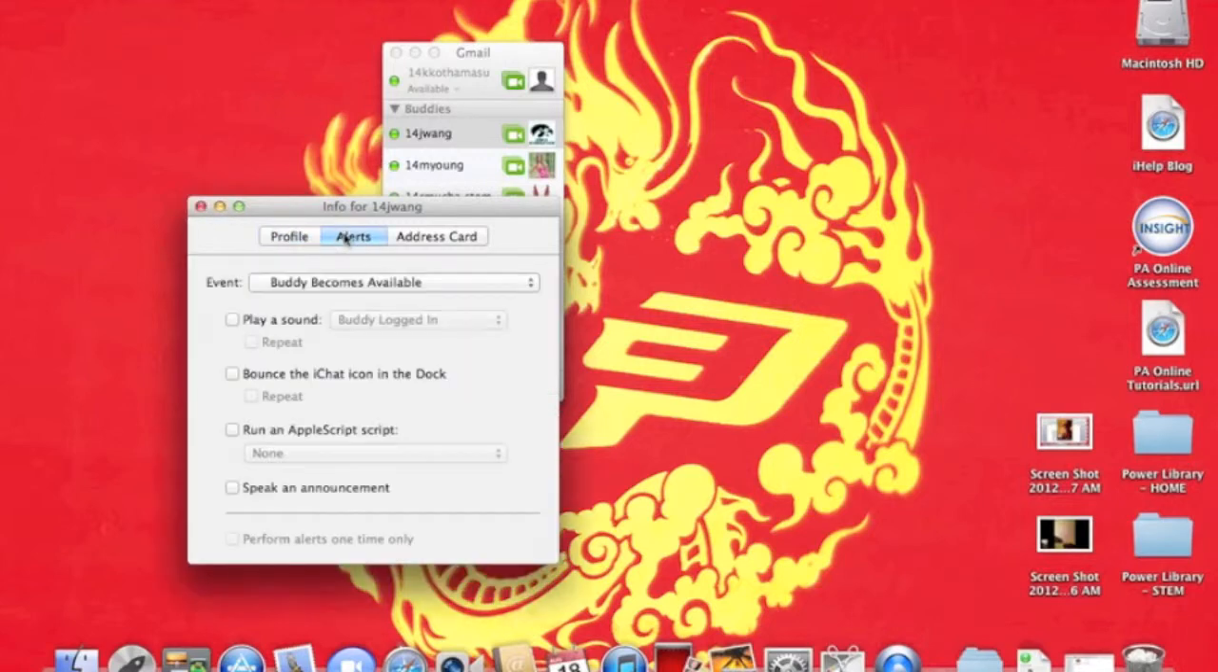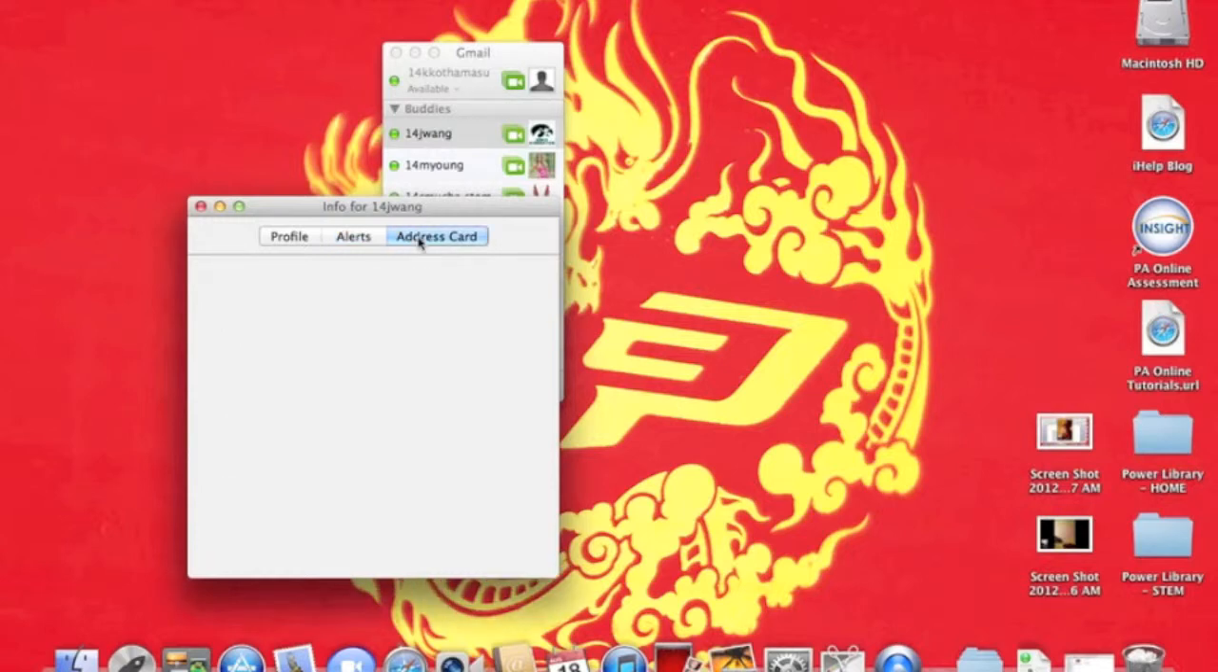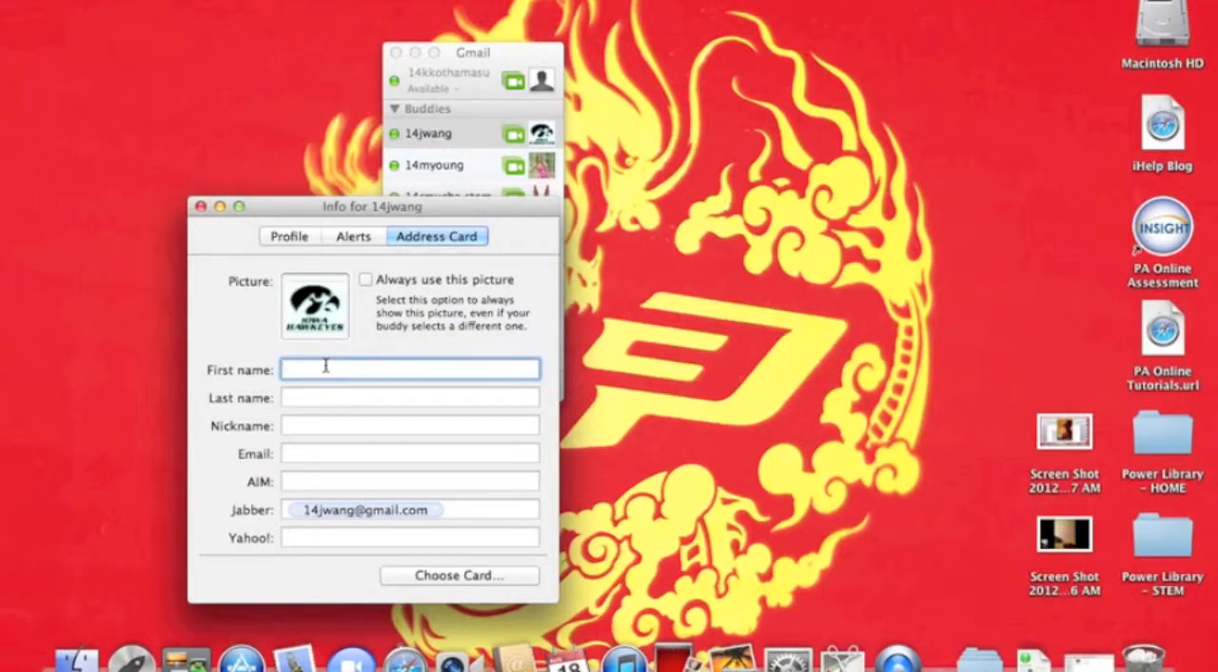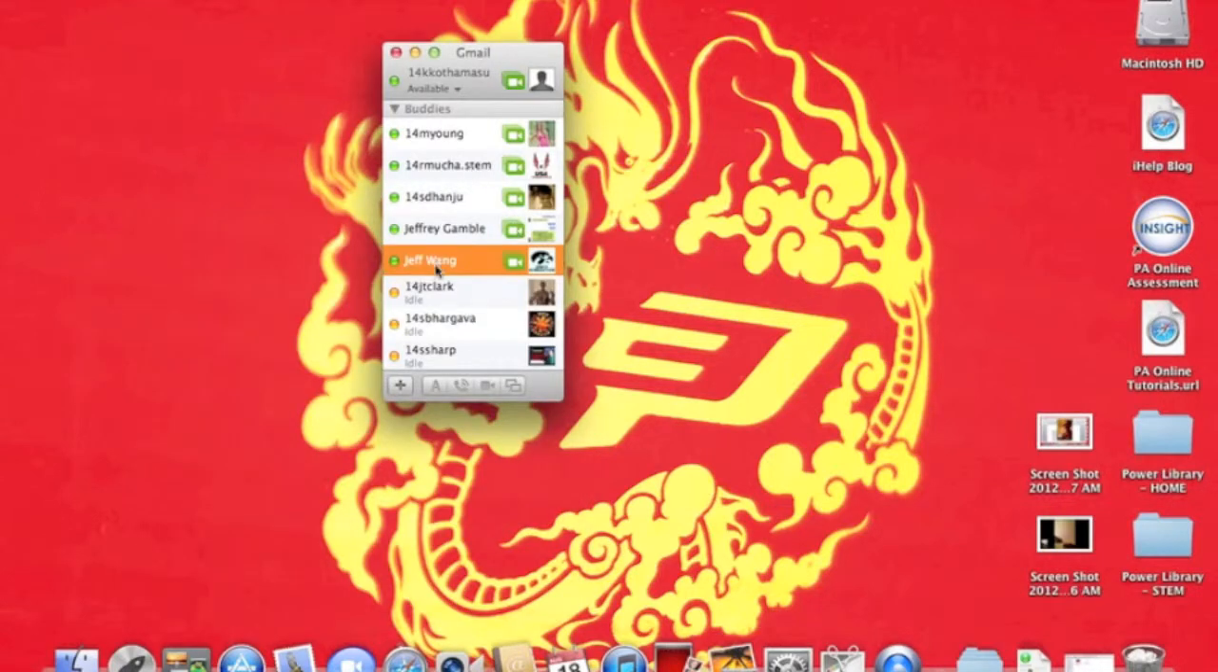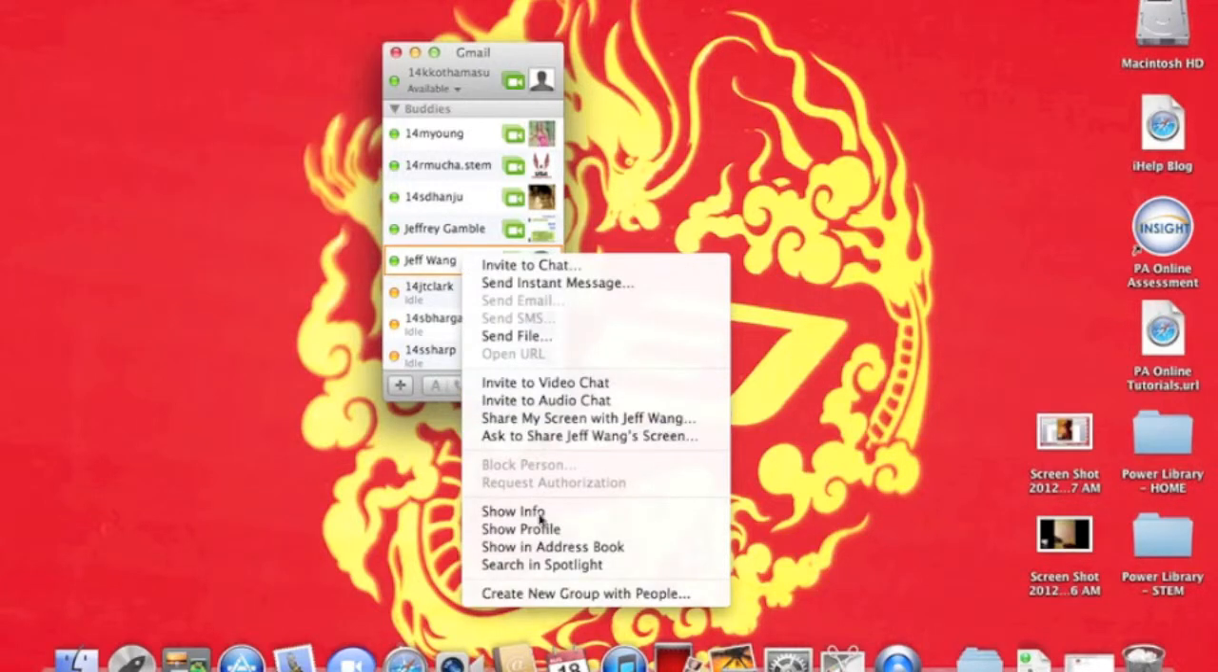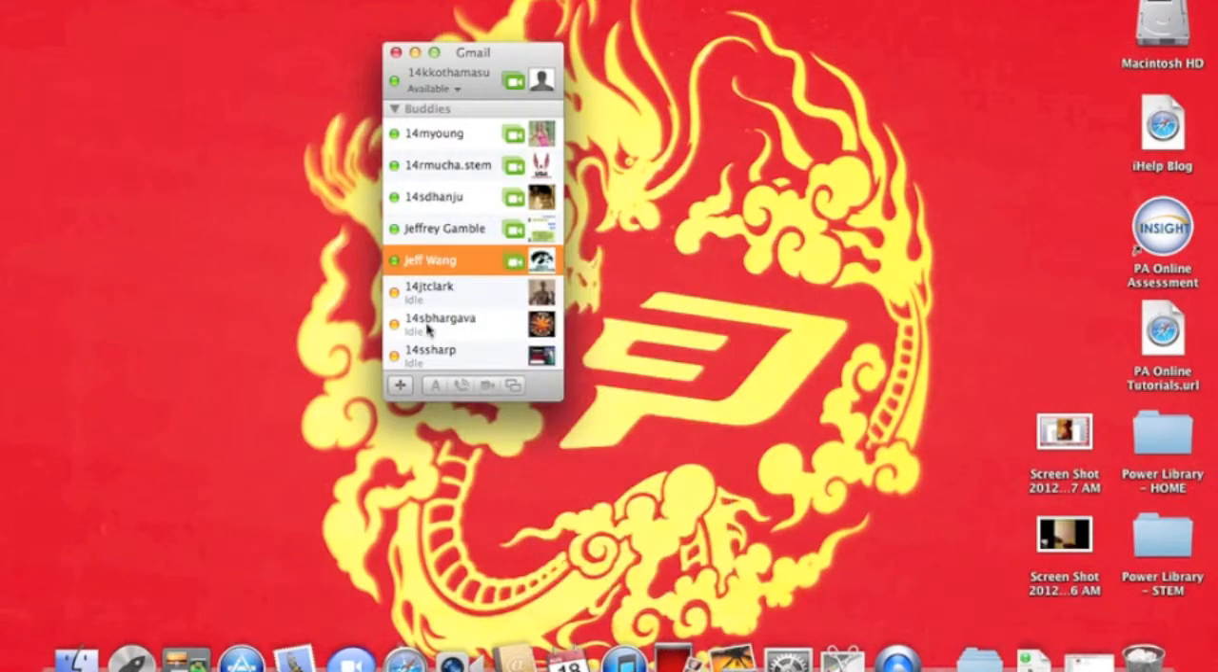And then if you go to alerts, whenever they send you something, you can put in different settings. And then address card, you can add their first name, for example, my friend Jeff Wang, and then nickname, email, etc. Jabber, just keep that there. It'll automatically do that for yourself. It automatically saves it right there, as you can see. And then right click, basically that's that. And then create a new group. You can create another group, as I just said.